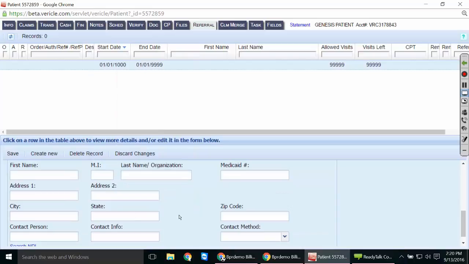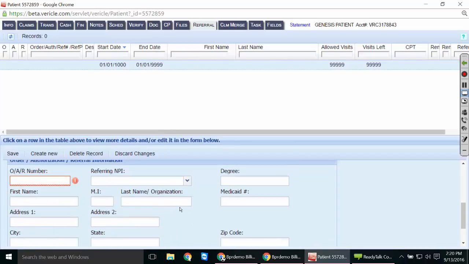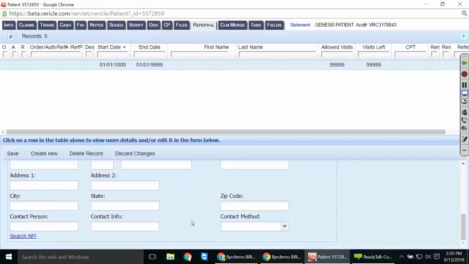For the referral information, the authorization information, you fill in the OAR number, and possibly the contact person, the contact info, and the contact method for who you spoke to at the payer to get the authorization number. So if there are any problems, you know who to reach out to later.